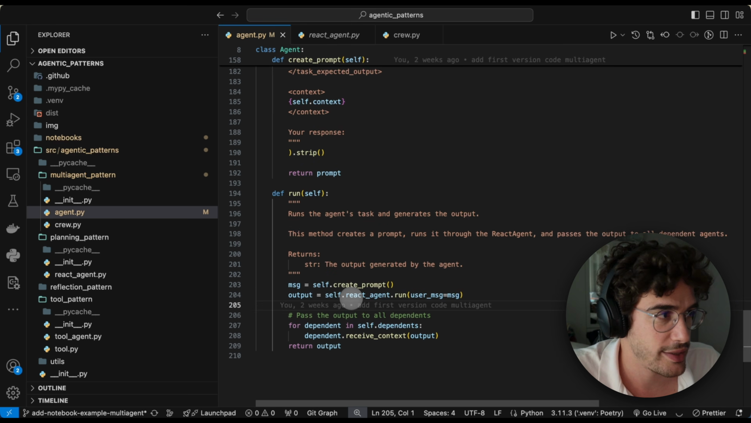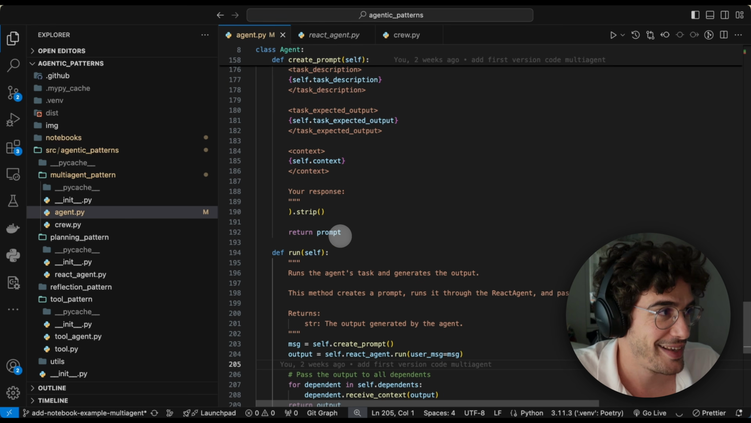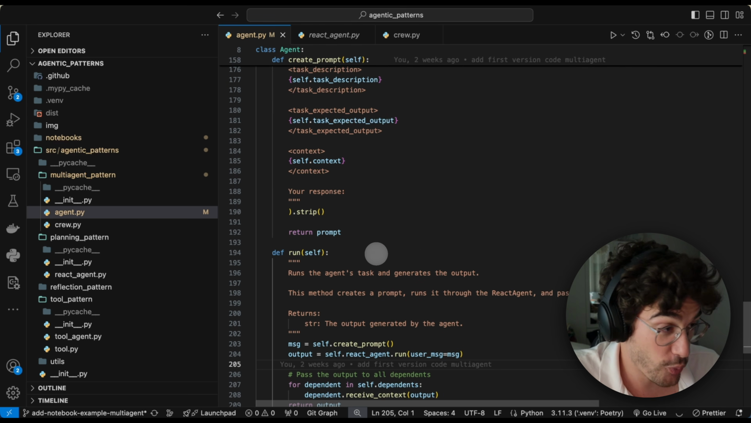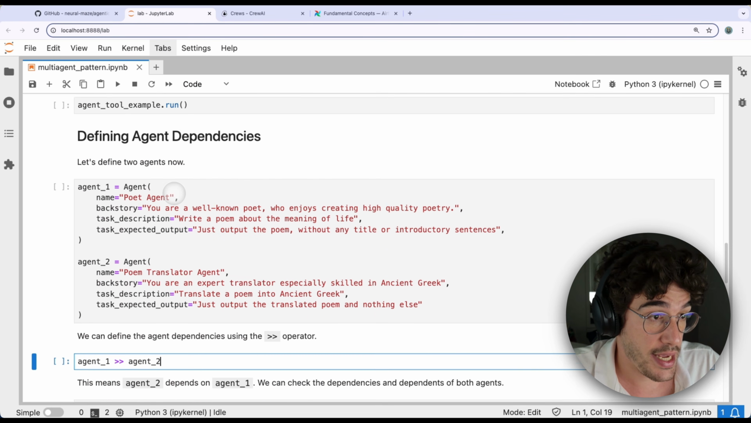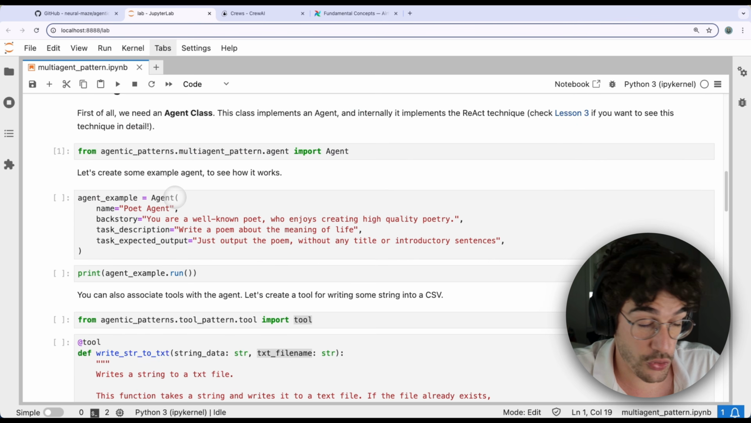So yeah, just wait for a couple of minutes. Okay, so yeah, we now understand how this agent behaves, and now we are going to see some examples.